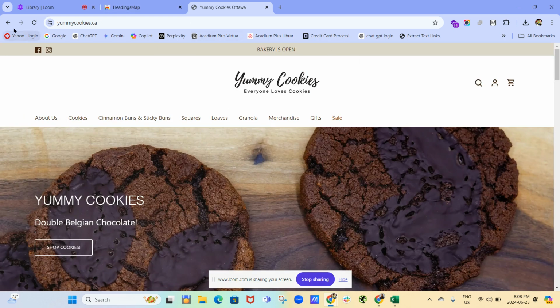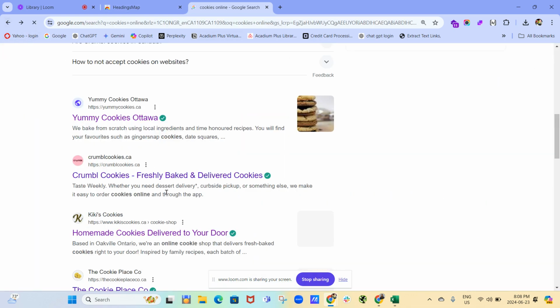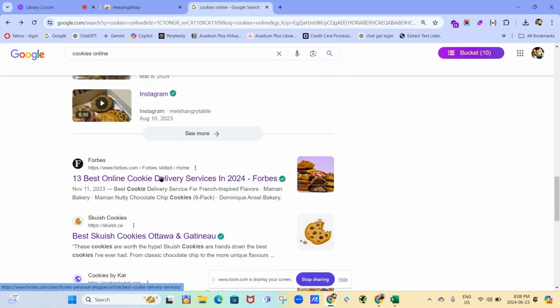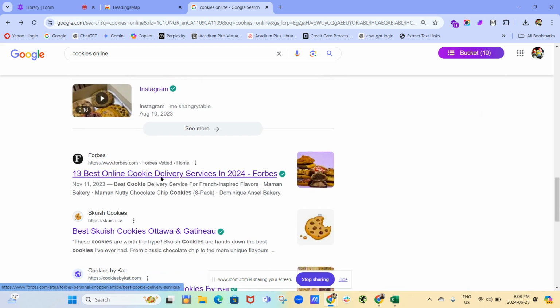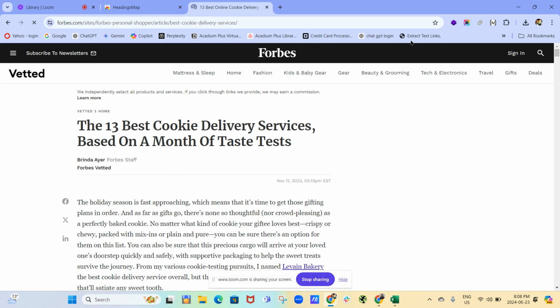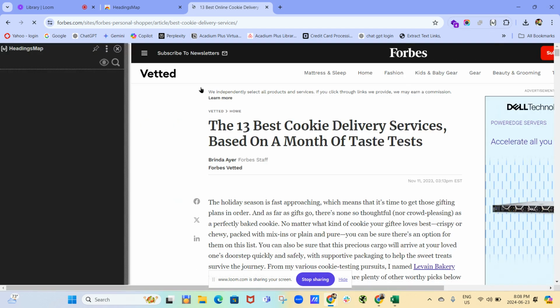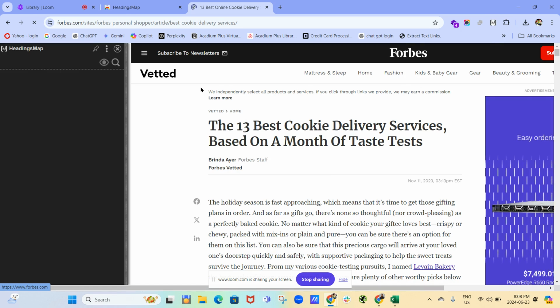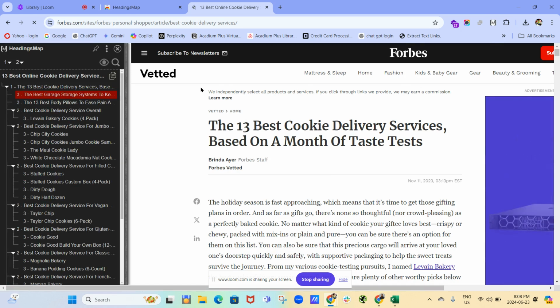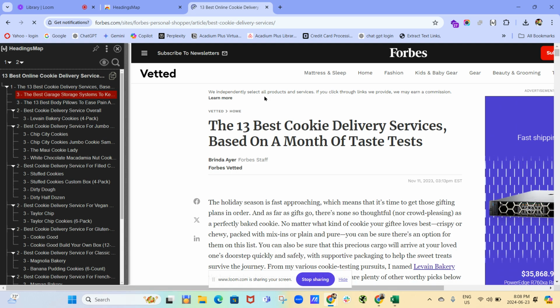Okay, so let's try another page that maybe has a bit more variety. How about Forbes? All right, so again, we're on our web page. We're going to click on the extension, and it did nothing. Oh, there it's doing something. Oh, there you go. Now this is a bit more interesting.